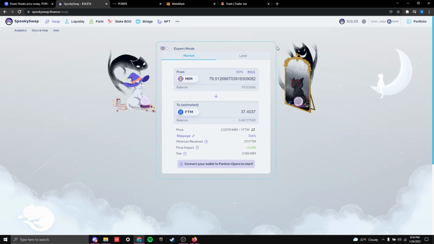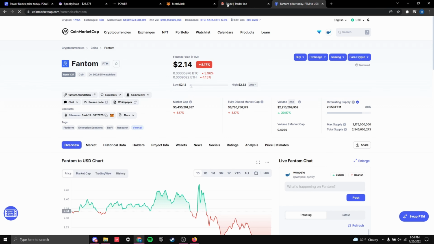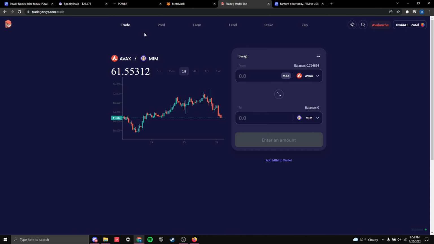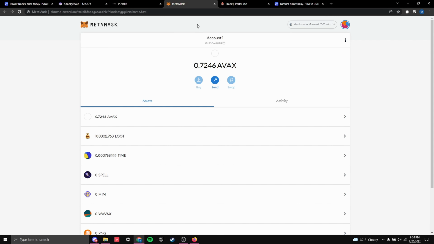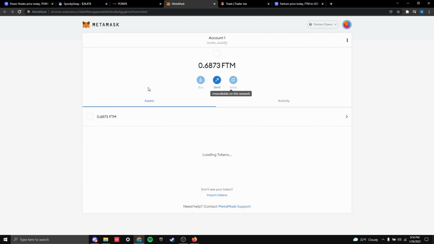Phantom, I think the price is like 2 something right now. The price of Phantom, yeah, it's like 214. So there's your conversion rate. And then you're actually going to have to go back to MetaMask, and you're going to have to swap from the C-Chain, the Avalanche, and you're going to have to put in the Phantom Opera chain.